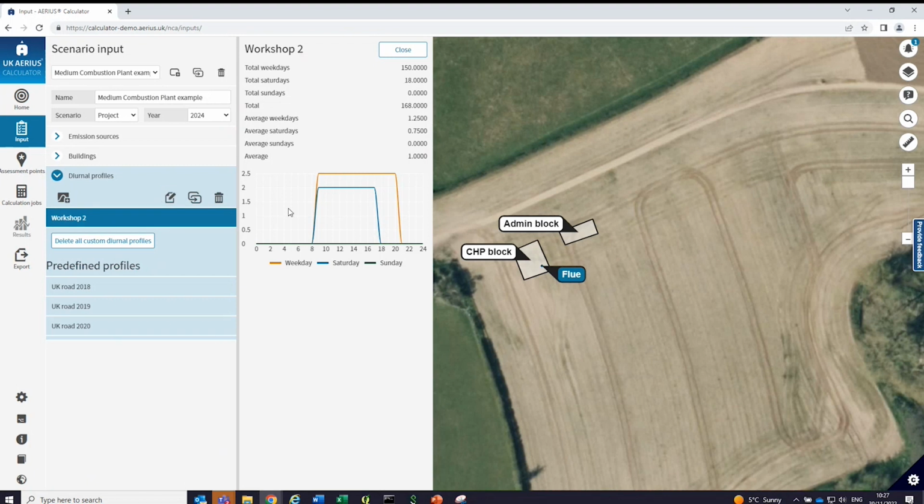So the example shows that our source emits at a certain rate between 9 AM and 9 PM on weekdays, shown by the orange line, and at a slightly lower amount between 9 AM and 6 PM on Saturdays, shown by the blue line, and we have 0 emissions on a Sunday. That's just along the x-axis here.